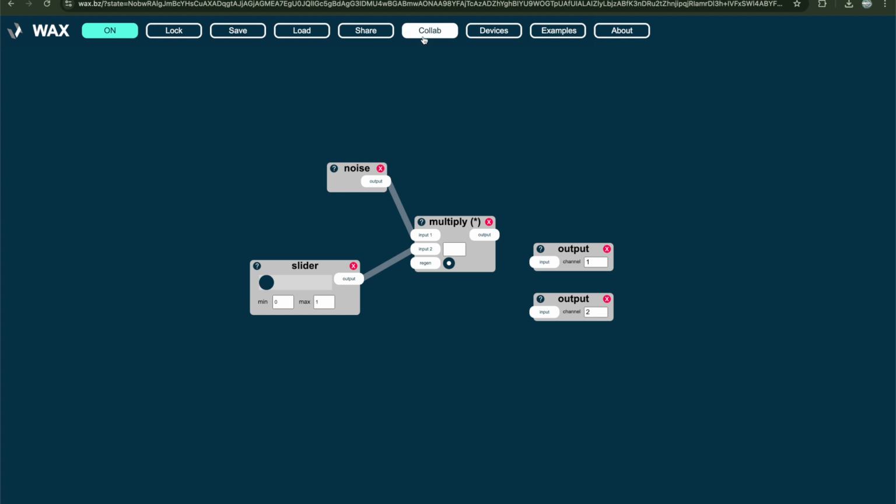So I'm going to skip the collab button for now. Essentially, it's a way to do real-time collaboration with other people where multiple people can be in the same session. There will be a separate video on that at some point. I already mentioned devices, and there's also a bunch of examples you can use to get started.